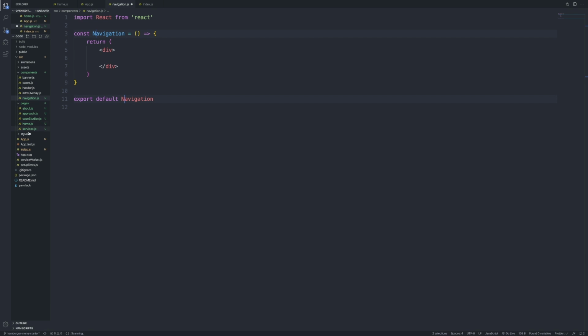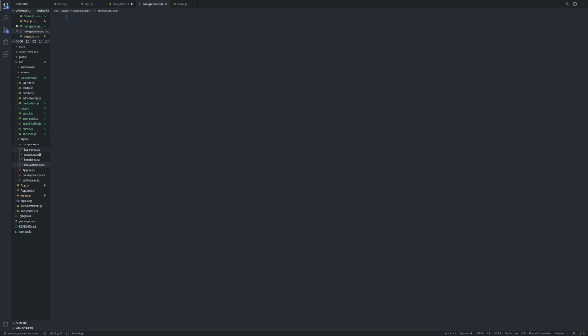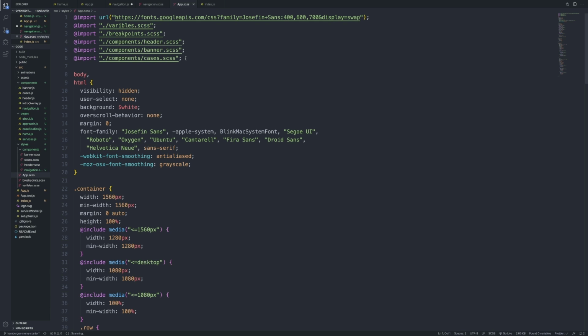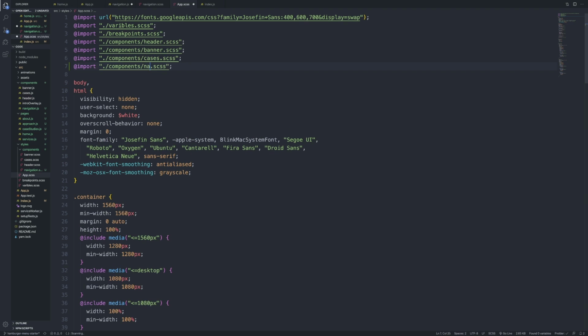And we'll also want to jump into our styles, components, and then create a new file for navigation.scss. Okay, don't forget to import your navigation. So in our app.sass, we'll want to import navigation.